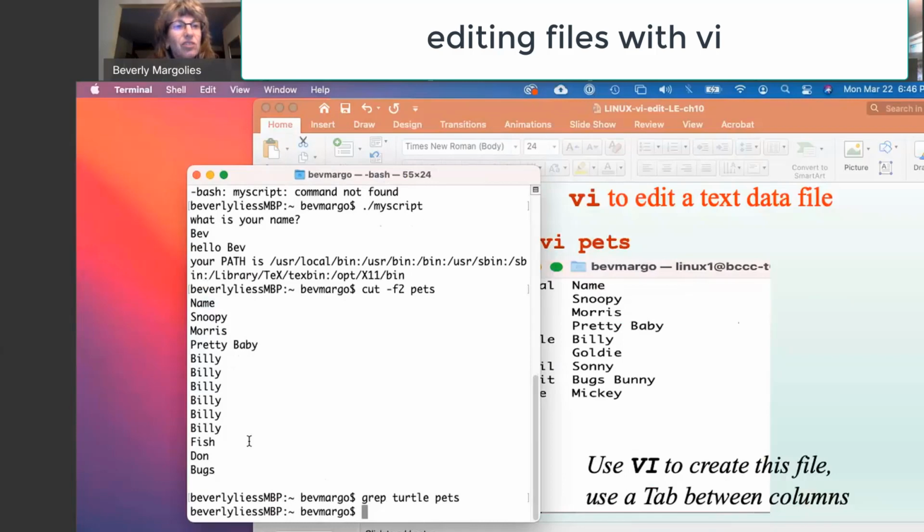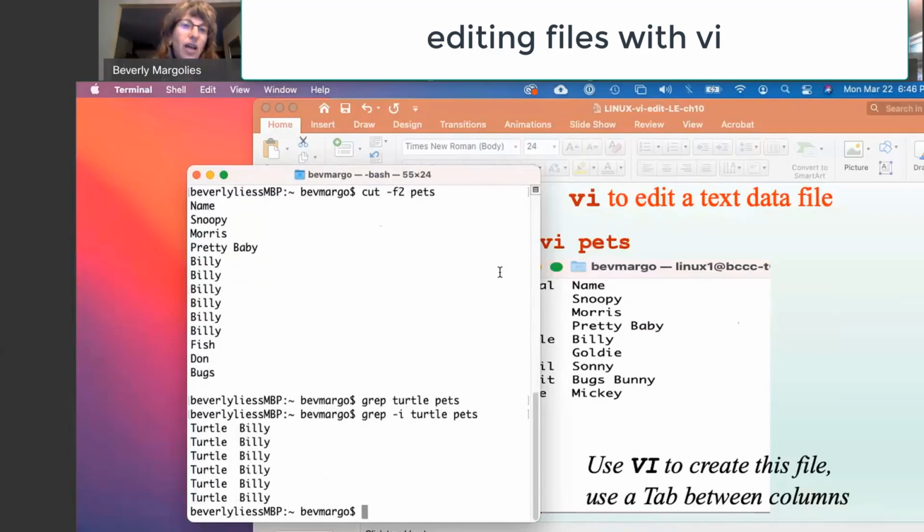I guess there's no turtle. Oh. Grep. Let's see. Well, maybe I spelt it with a capital. Let's do grep -i turtle and pets. Okay, so I had a capital T. So remember the -i option will ignore case, so if it's lowercase or uppercase. Okay. So grep allows you to extract just certain rows that match whatever you're searching for.